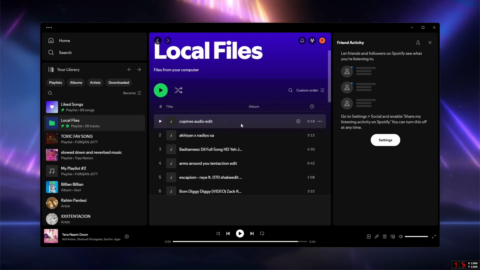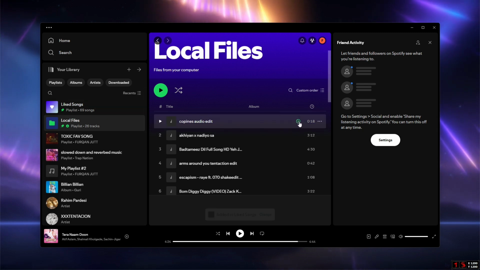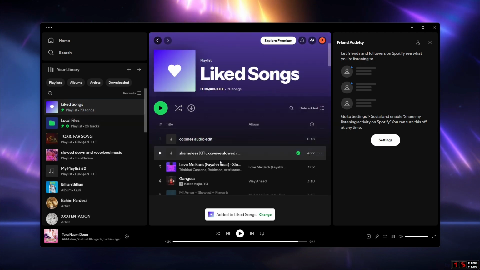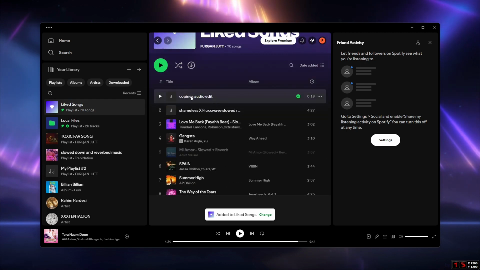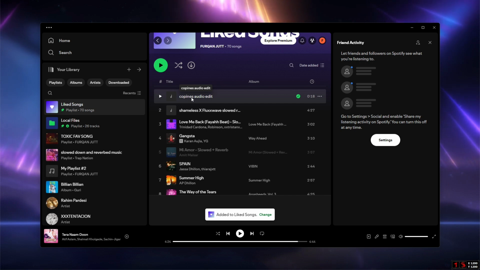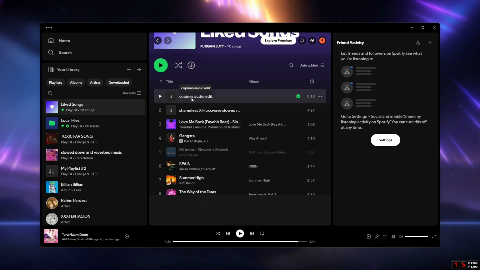Just like, I want to add this song, so I will click on this plus icon, and as you can see, it has been added to my playlist. It's easy, and that's how you can easily upload music to Spotify.